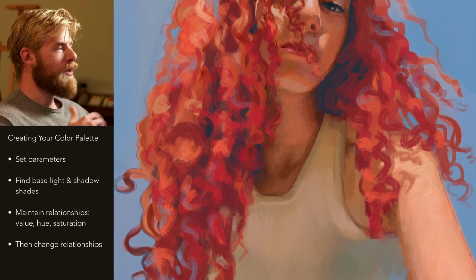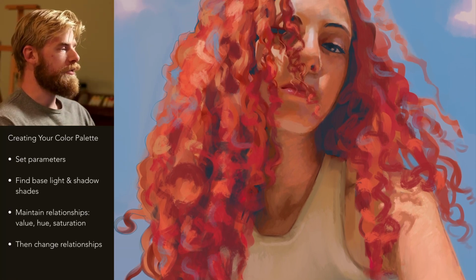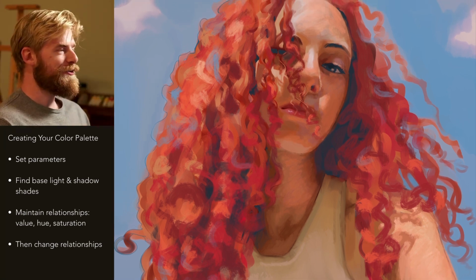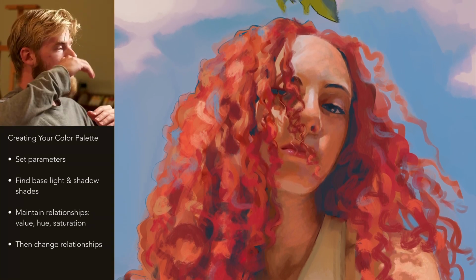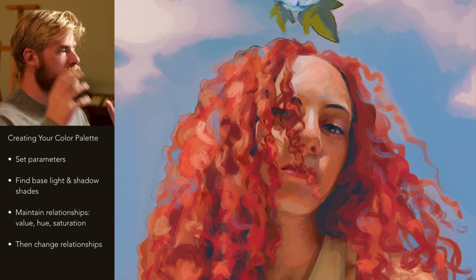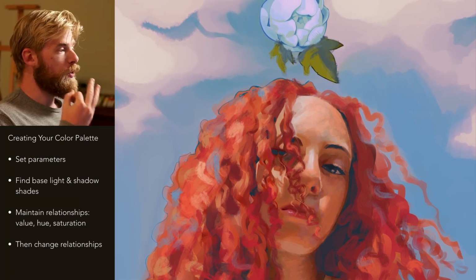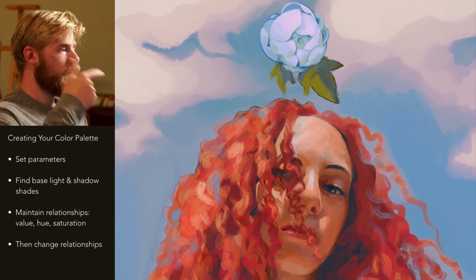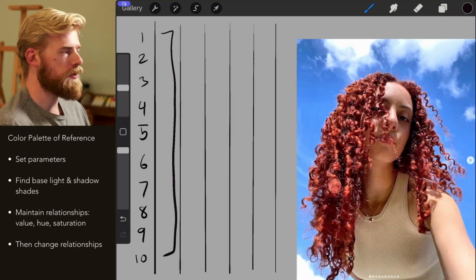So now we're going to rewind the clock, and I'm going to show you how to manually create your own color palette for a painting. It's going to get a lot nerdier, but the things to remember are setting parameters based on light and shadow, finding base shades that can approximate a light on an object or a shadow, and then the 3 factors for the relationships: value, hue, and saturation. And I think it'll be helpful to use a 10 value scale for control.